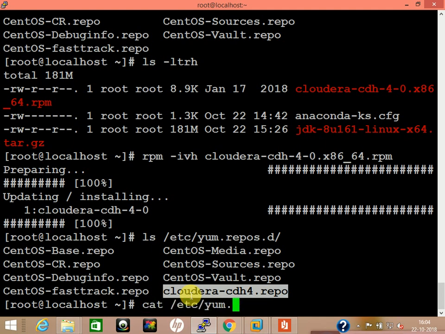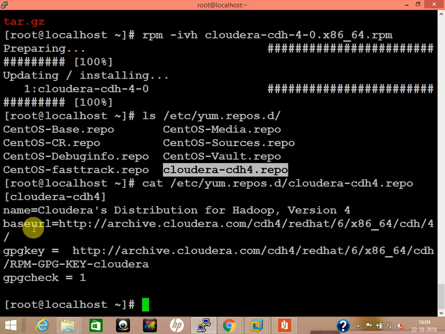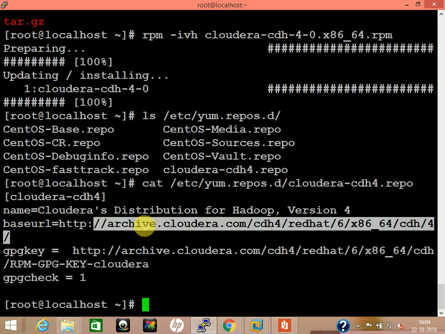cat /etc/yum.repos.d/cloudera.repo. Here you can see the base URL is given as archive.cloudera.com/cdh4/redhat/6/x86_64/cdh/4. So this is the URL from where my packages will get downloaded. And which packages do I need? I need job tracker, name node, secondary name node, data node, and task tracker. Those packages I need.